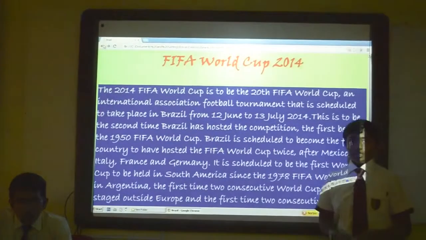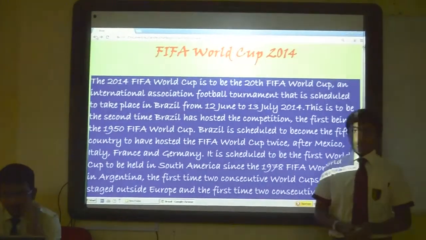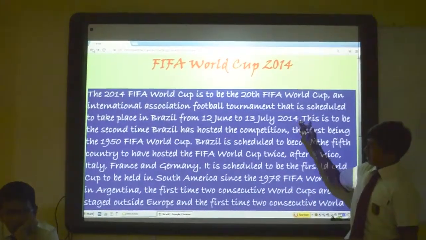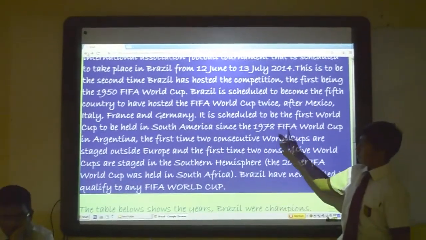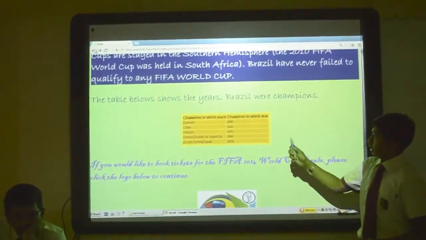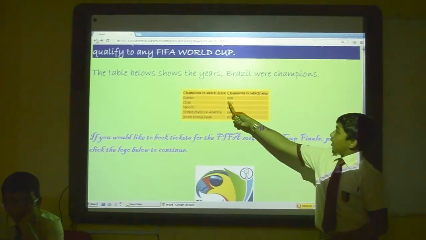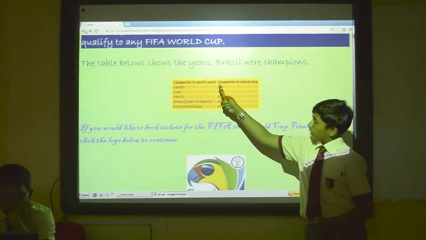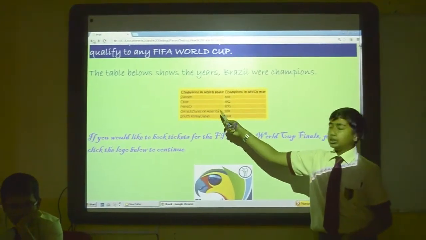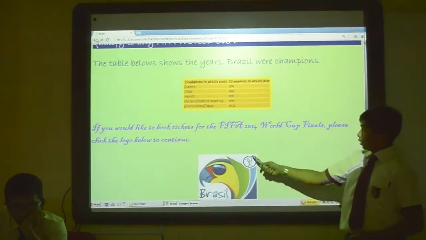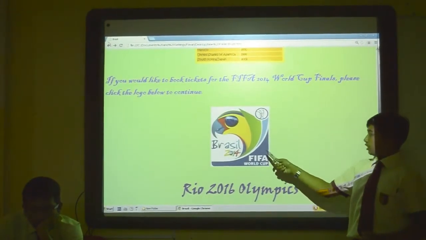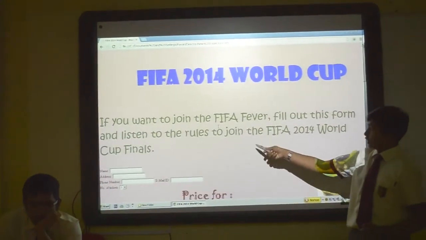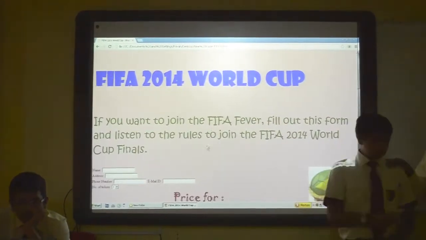And here, as we go on, you know that the next FIFA World Cup will be held in Brazil, in Rio. So here is a very short history of the FIFA World Cup and what will happen next year and in the coming years. And here, again we have used the table format where we have listed where Brazil have become the champions and in which year. And if you would like to book a seat in the FIFA World Cup, you can again click this image link, which will take you to another form.